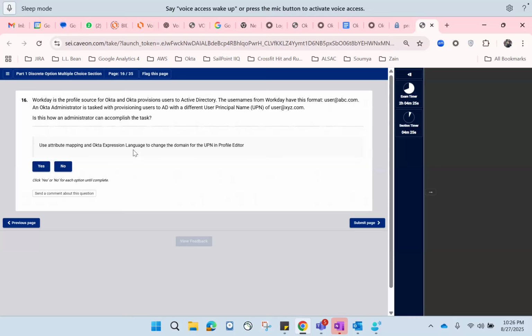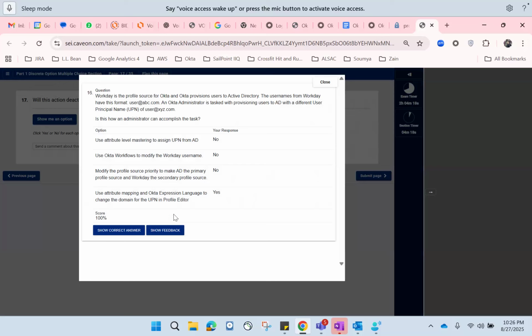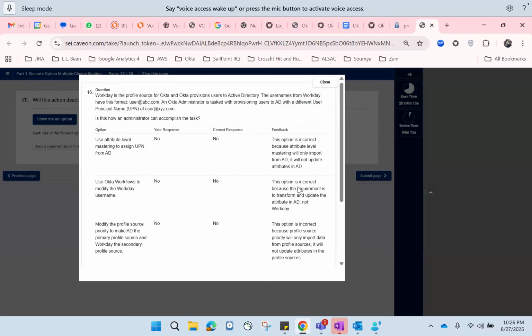Use attribute mapping in Okta expression language to change the domain for the UPN in profile editor. Yes, this is how you do it. Okay, so, use attribute level mastering to assign UPN from AD. Once the timer runs out, will it show me all the answers and let me go through all of them? Yeah. Okay.